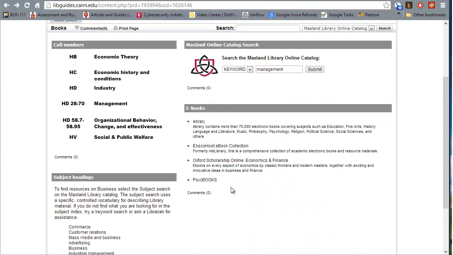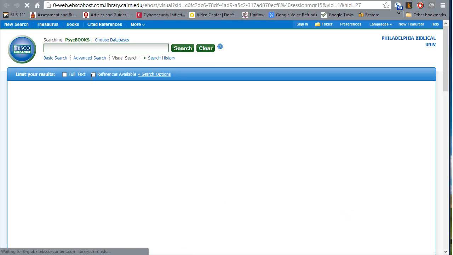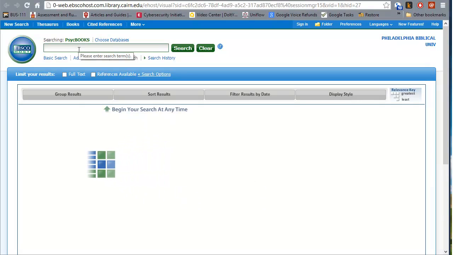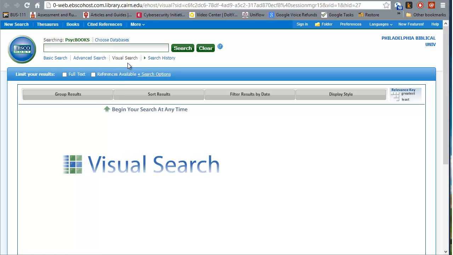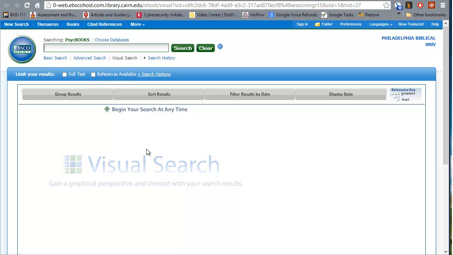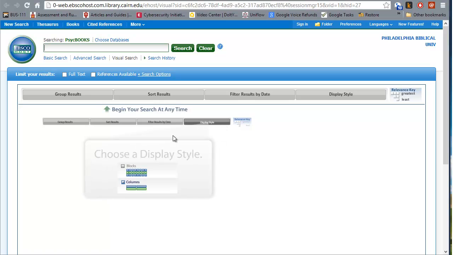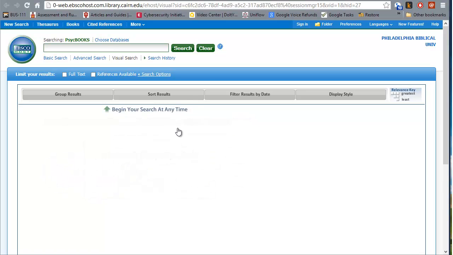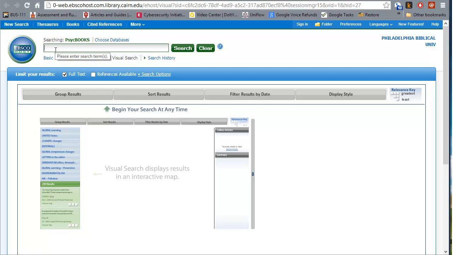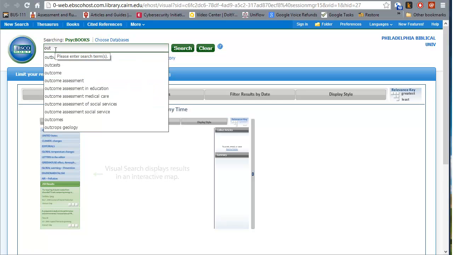And finally, another source for electronic books, it's under PsycBOOKS. And here is another concept, by the way. This is utilizing visual search. Some of those databases have the basic search component, the advanced search, and the visual search. Visual search is, of course, where the results are going to be displayed in a more visual format to us. And notice you have some of the explanations how it works here too. But let's do a search. We're going to choose anything with full text. And then our topic is outsourcing.